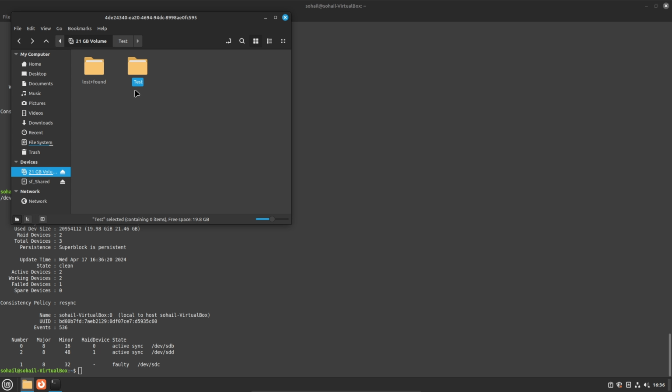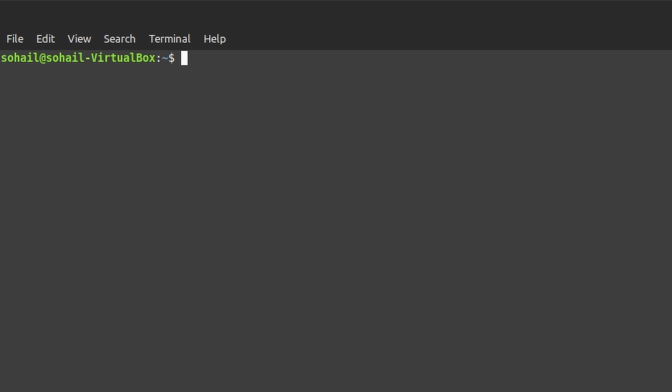Now you can see I have the test folder that I created before replacing the disk. If you want to remove a disk from the array, you can use the remove option like so. And now you can give it the device name. Let's say I want to remove SDD, and if I hit enter, it will start the remove process. I don't want to remove it because I have other commands that I want to show you.